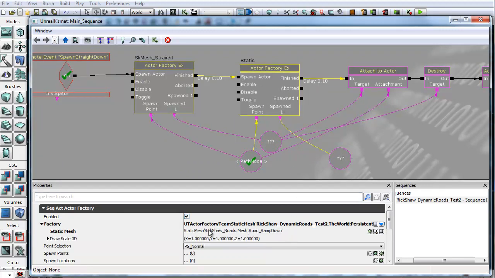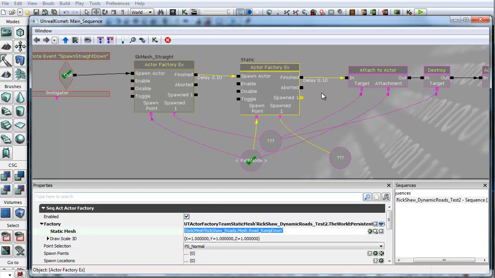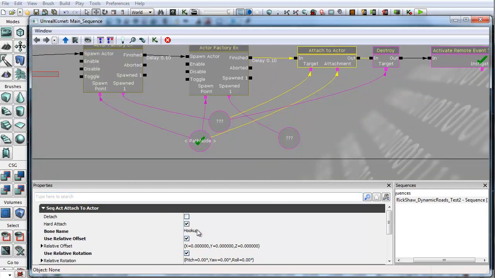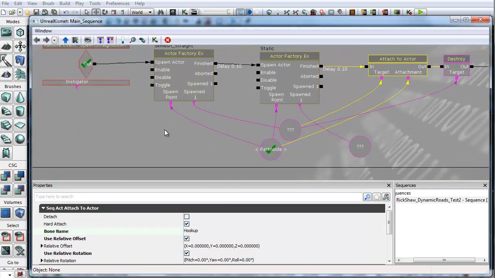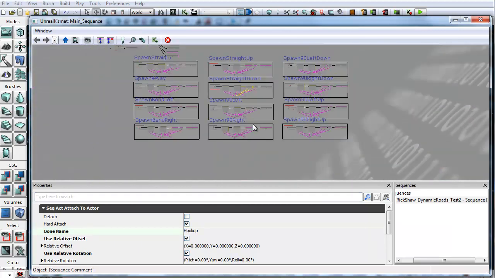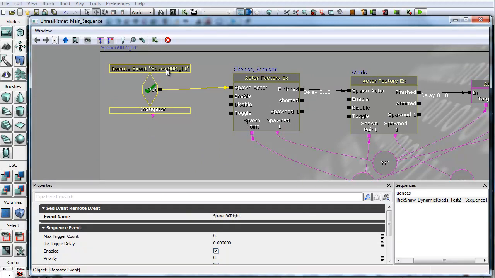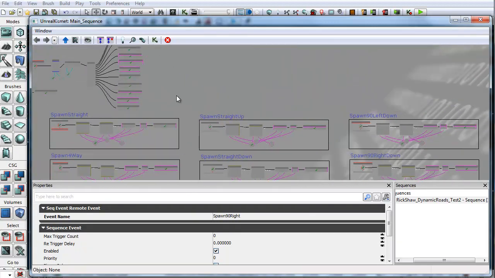Then road ramp down, which is a static mesh. You can see right here: skeletal mesh, static mesh, attach to actor. Make sure you put in the right bone name. Once you've got one of these, you can just copy it and paste it out. You can see I got 12 of them, and all I had to do on each one of these things was name the event to match the events over here.